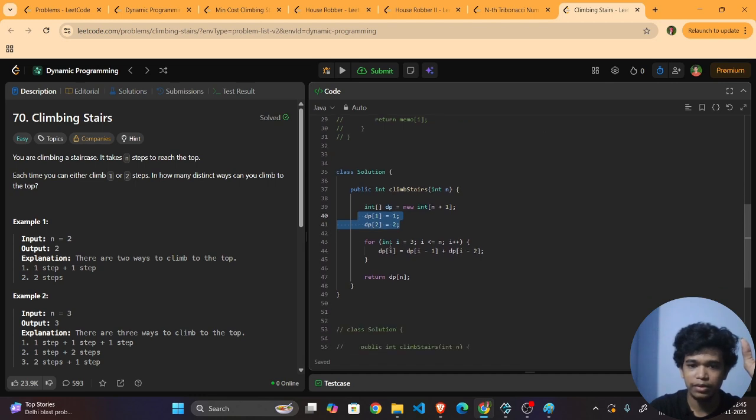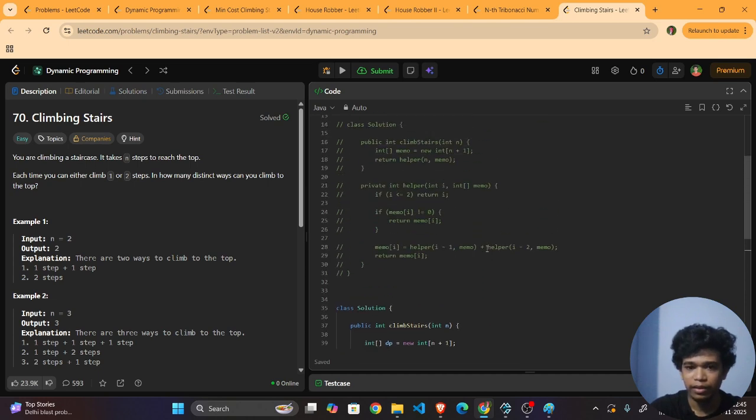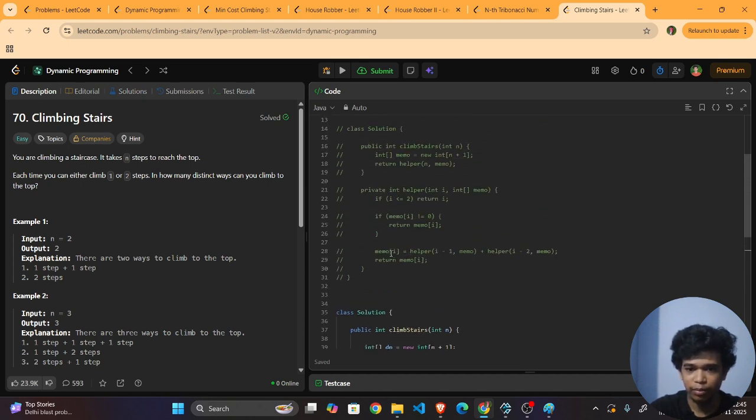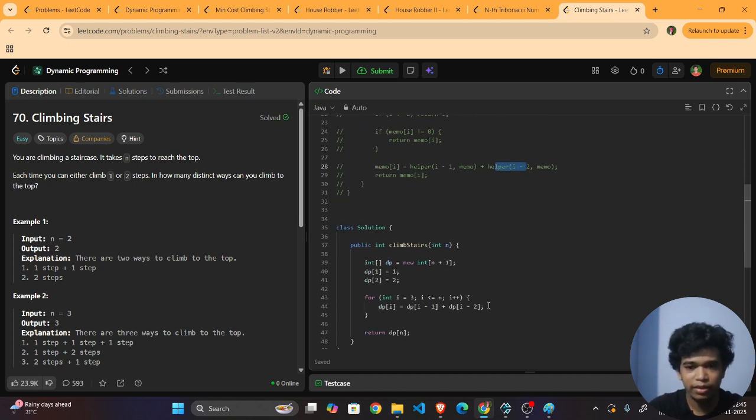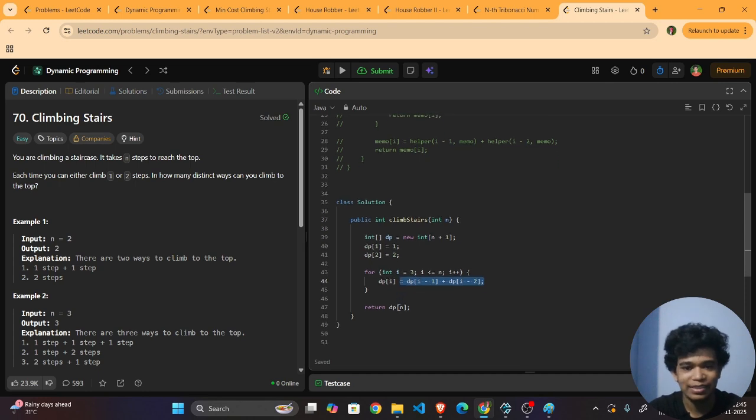Now I'll be starting from 3 and going up to n. Now here, what did I write here? Memo of i is equal to, instead of this helper, I replace it with memo. And what is the changing parameter? It is i minus 1. Similarly here also, that's the same line I wrote here. Can you understand this? At last, I'll be returning dp of n.